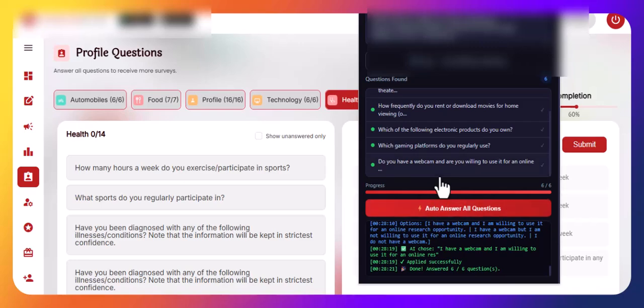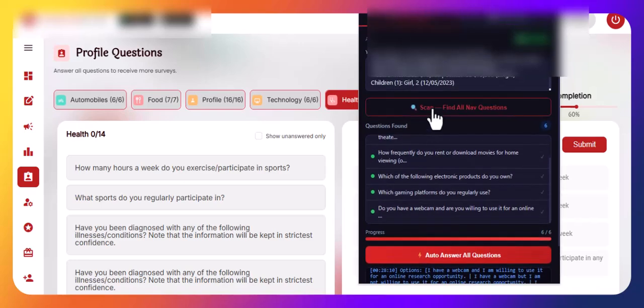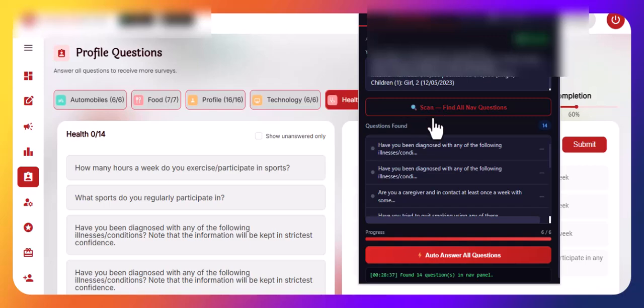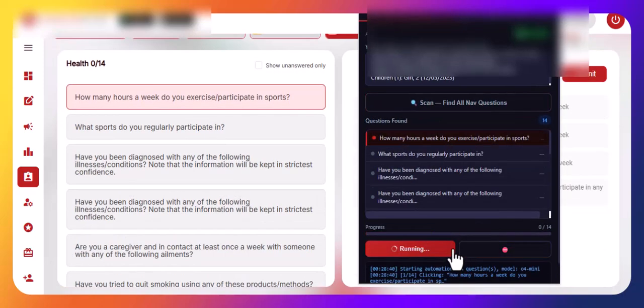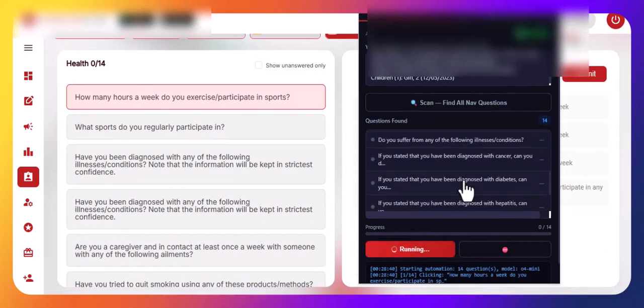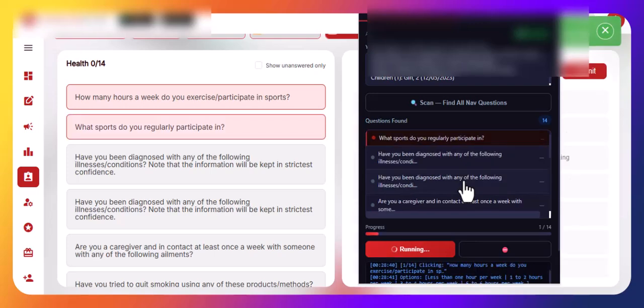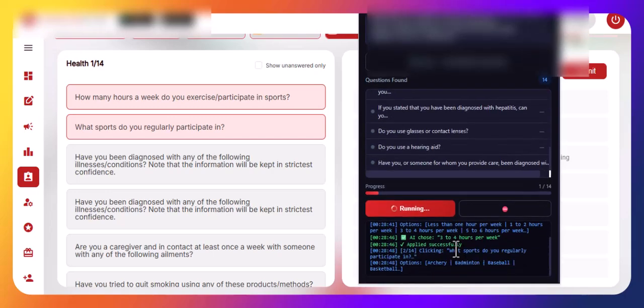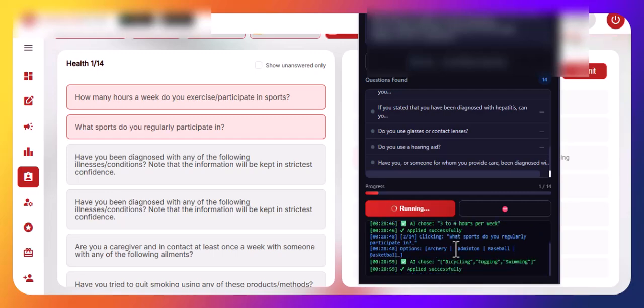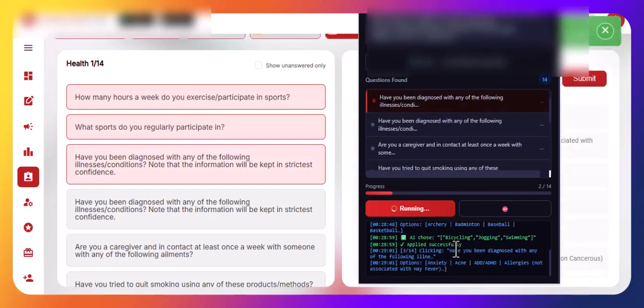It comes here and automatically scans our questions. There are 14 questions. Click auto answer. So it automatically answers. You just need to wait and see how it happens. Putting in questions manually needs time to set up. You do not need to do it manually.